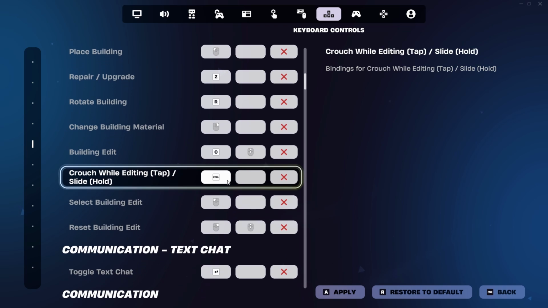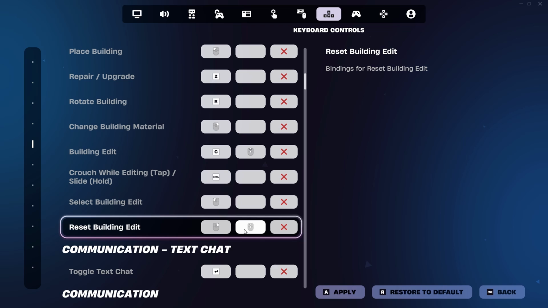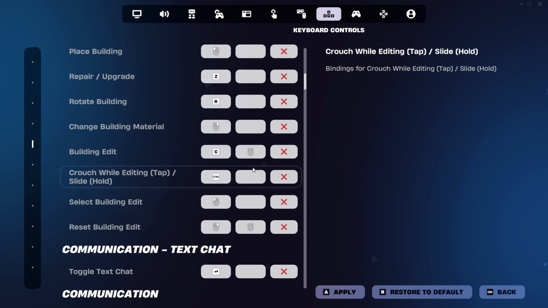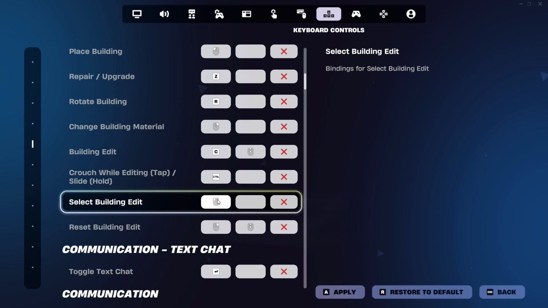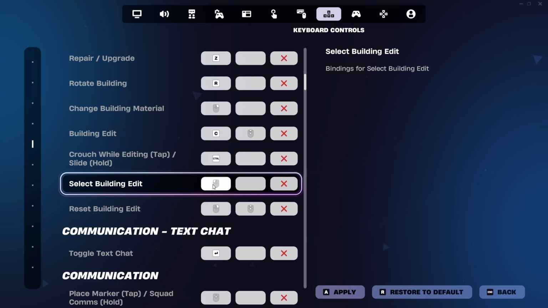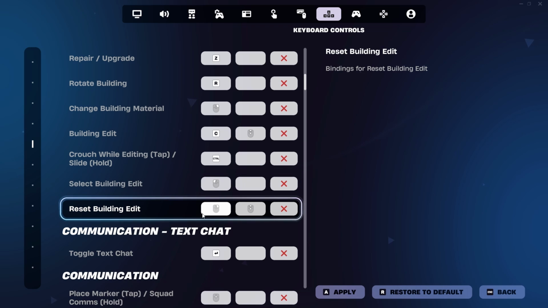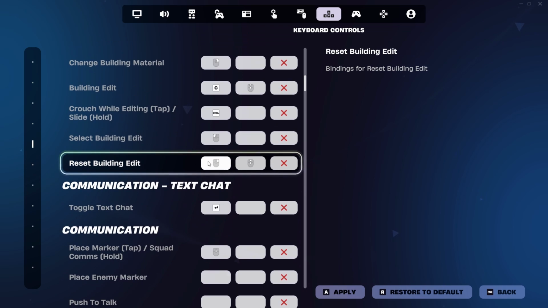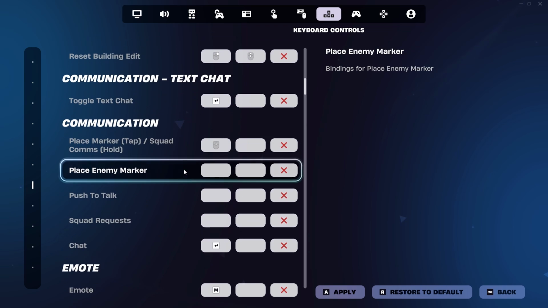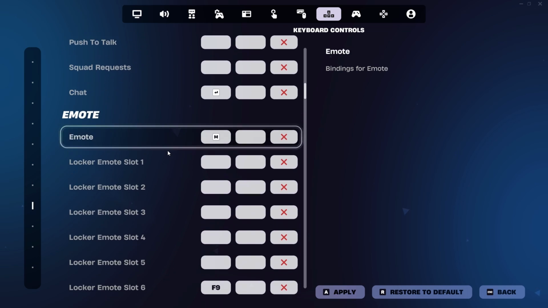And then what you want to do is set reset building edit as mouse wheel as well. So when you reset your edit, you can just scroll up and it will reset. Select building edit is left click, right click for reset, etc. This is for without scroll wheel. If you want to reset without scroll wheel, you have a right click. And yeah, so there's the main settings.